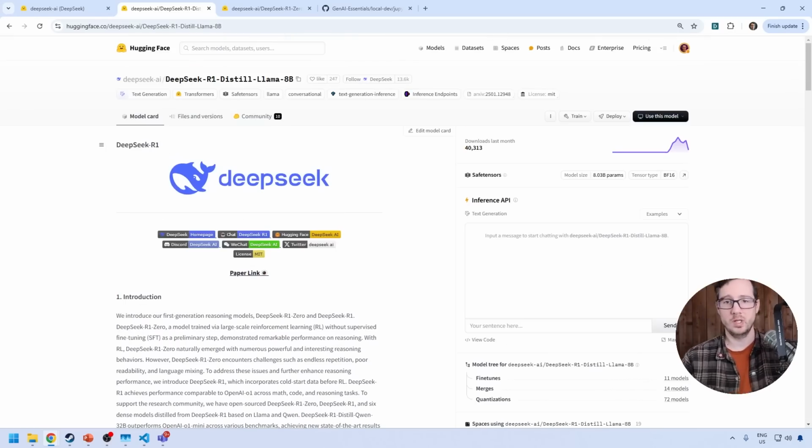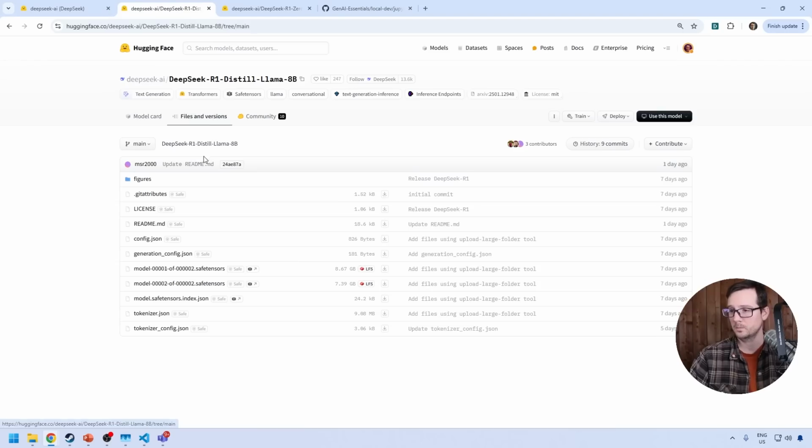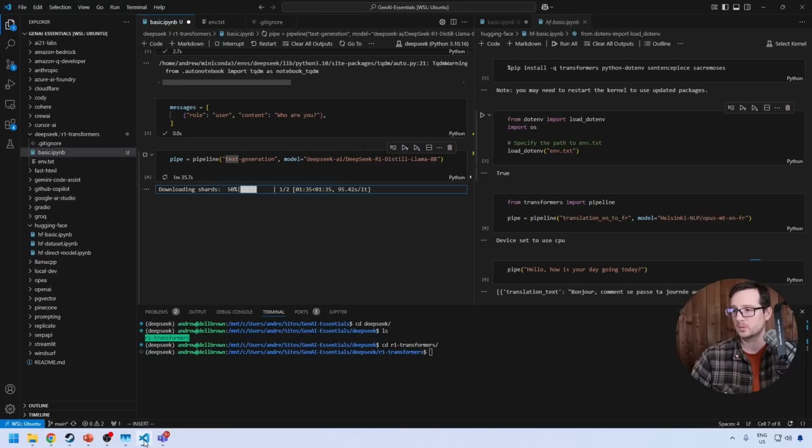Yeah, there's nothing here whatsoever, right? So again, just carefully looking here. We have some safe tensors. That's fine. Oh, here it goes. Okay, so we just had to be a little bit patient.